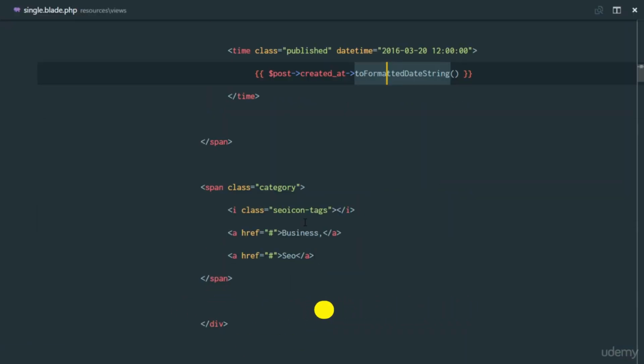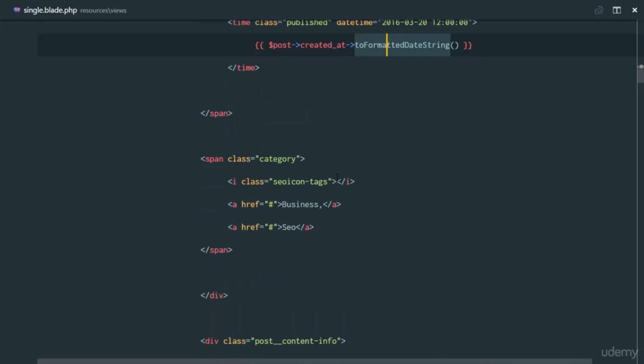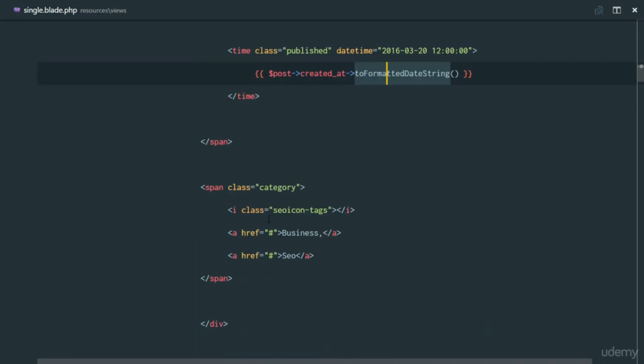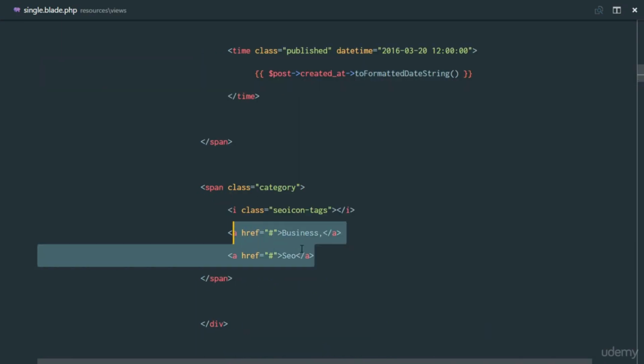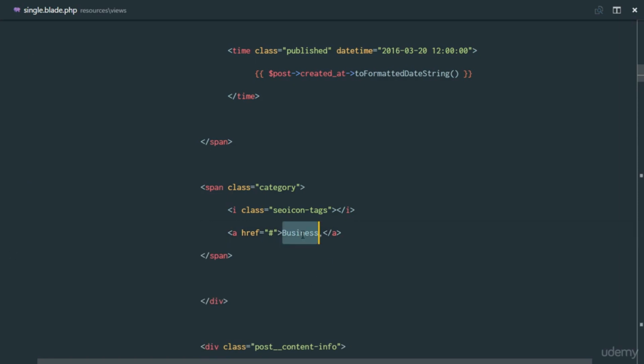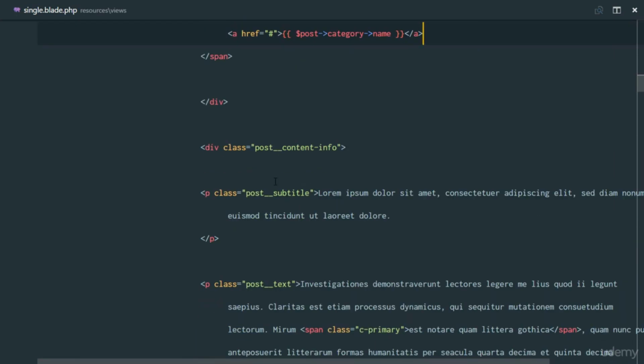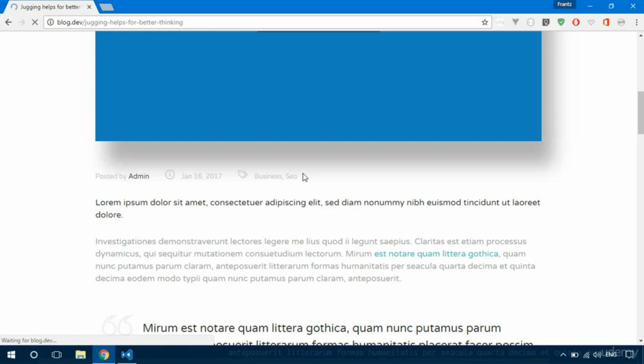Okay, so right here for tags, let's go ahead and just edit out the tags, or actually right here we're just going to edit out the category. So we'll just have one category right here, and this is not going to be like this. We're going to echo out the category for this post. So we'll say post and access the category using our relationship, and we'll access the name. Okay, so next thing is the content. So if I refresh, we have a career category right there.